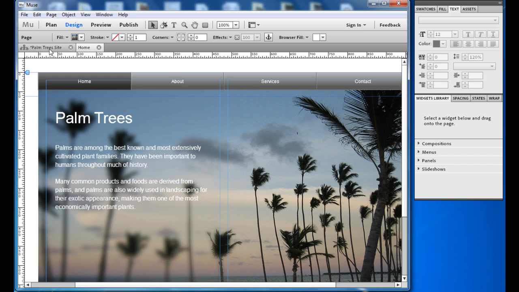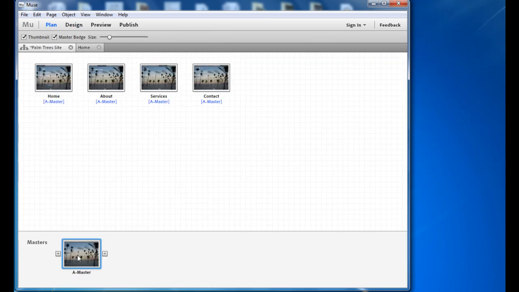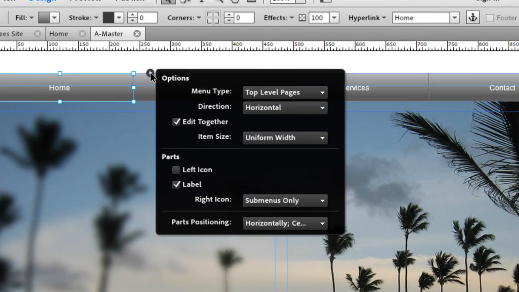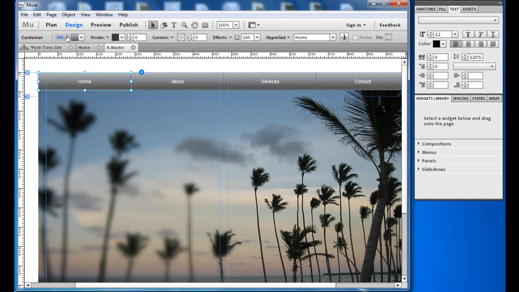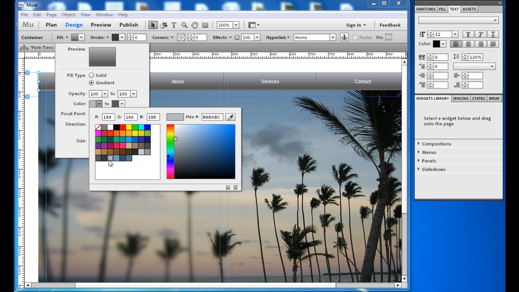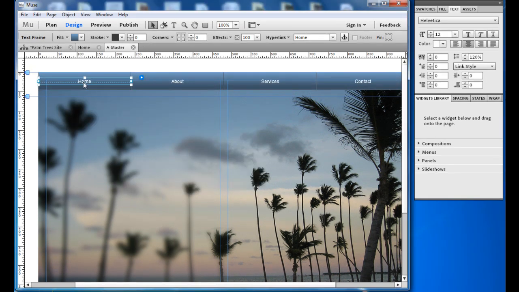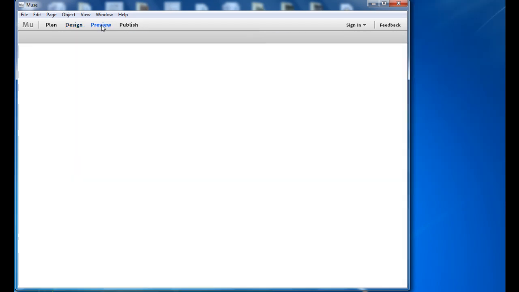Since it lives on the master page, let's go to the master page and select one of the buttons. Note that in the Options menu, I have Edit Together checkbox selected. This way, all of the changes I make to one button will be automatically applied to the rest of them. To change the color of the bar, go to Fill and change the gradient colors. Now let's edit text. We will make the font larger and increase letter spacing.